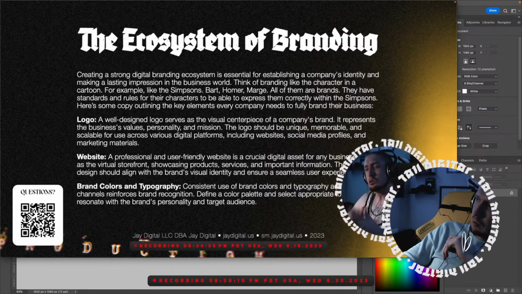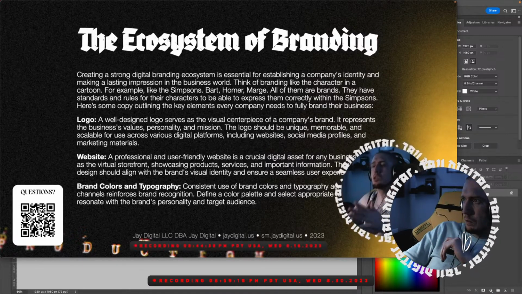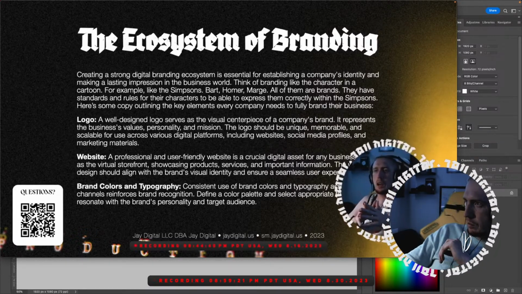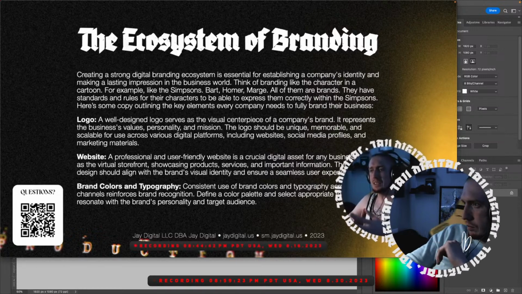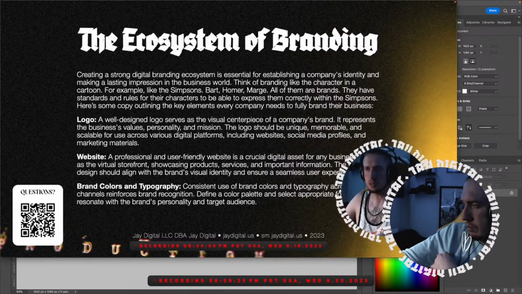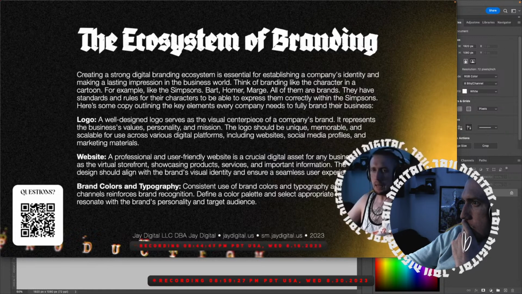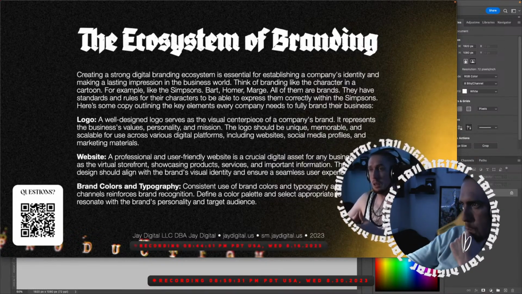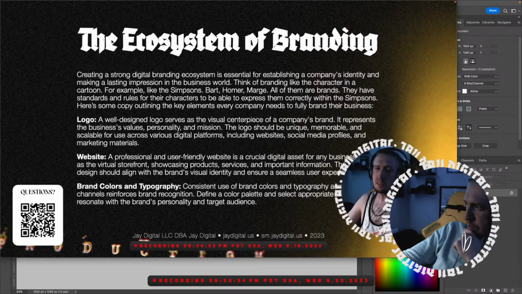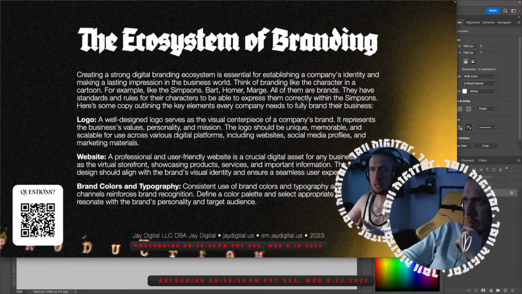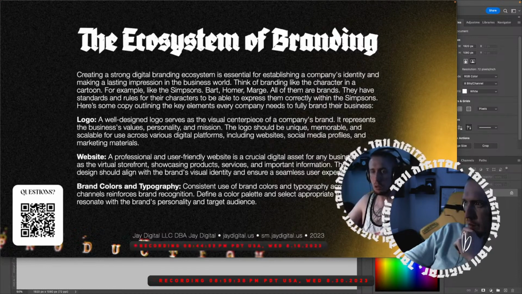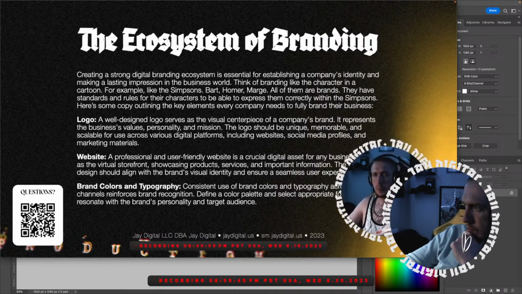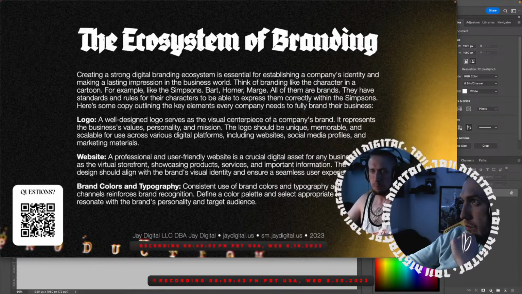A professional and user-friendly website is crucial. It's a crucial digital asset for any business, like I just said. It acts as the virtual storefront, showcasing products, services, and important information. The website's design should align with the brand's visual identity and ensure a seamless user experience. Brand colors and typography.